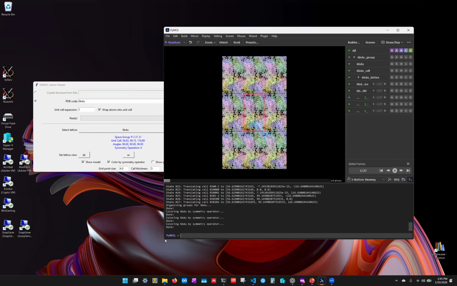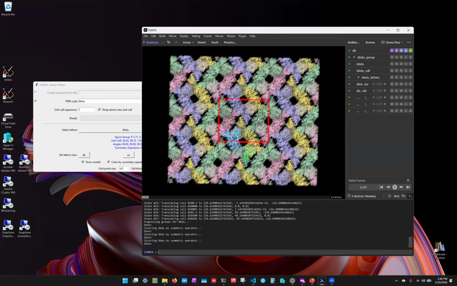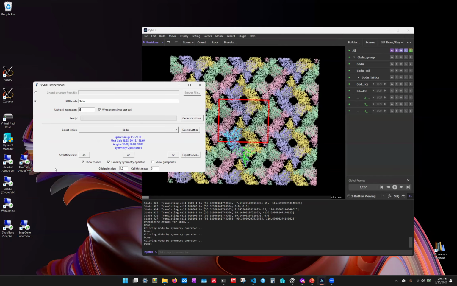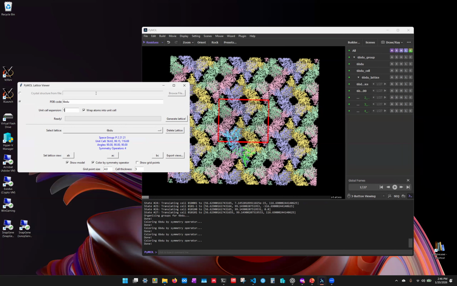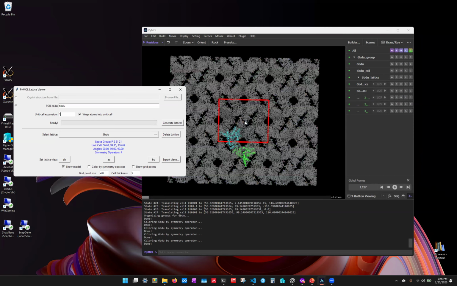Yeah, so there we go. So that gives us a nice little lattice. Okay. So right now I have it colored by symmetry operator. But for certain applications, you might want to just show the space that is occupied by atoms. So you might want to color everything the same. So if you just uncheck that color by symmetry operator, it should make it gray. There we go. Okay, good.